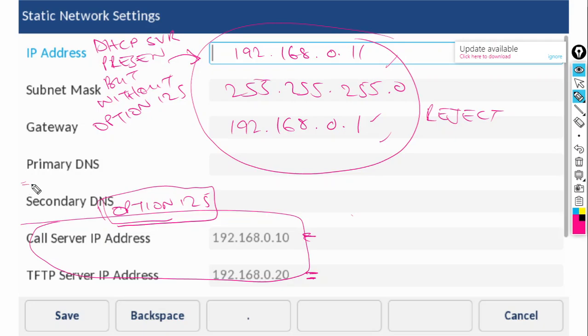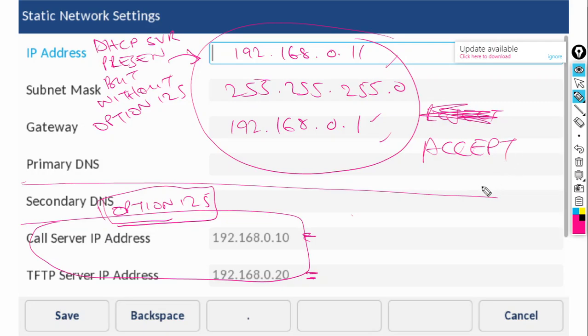So what it is only missing is an IP address. So in that scenario, the phone is now going to accept these IPs. It's no longer going to reject, it's going to accept, on the basis that it has been configured with a Mivoice Business IP address already and a TFTP server IP address already, but manually by the installer.